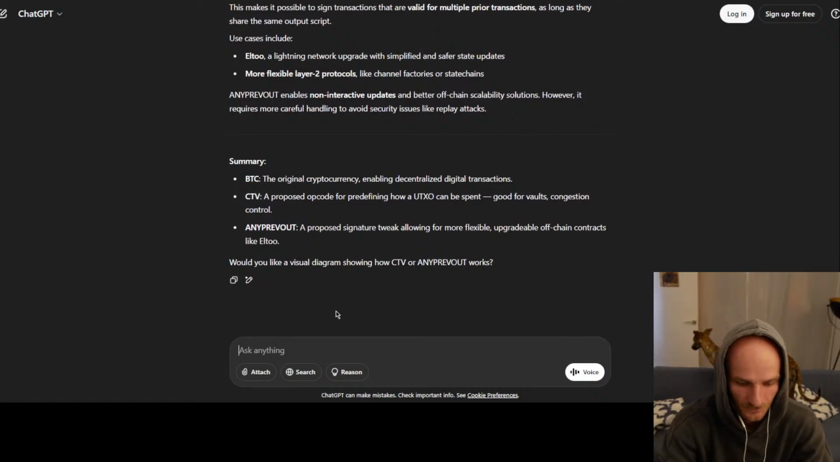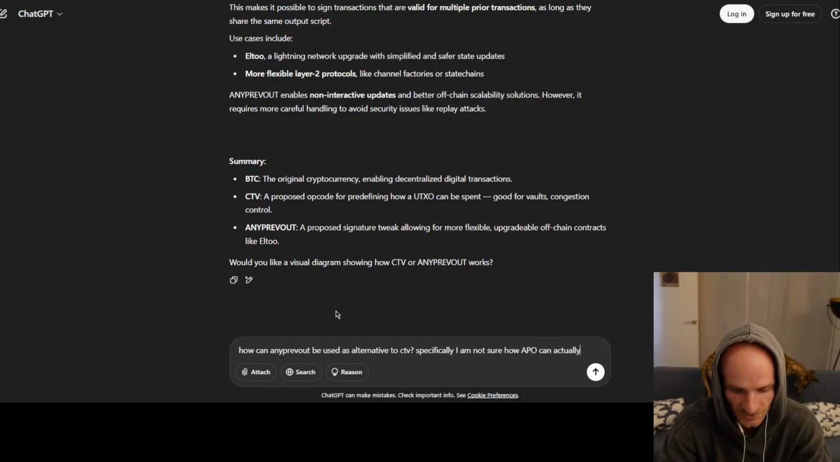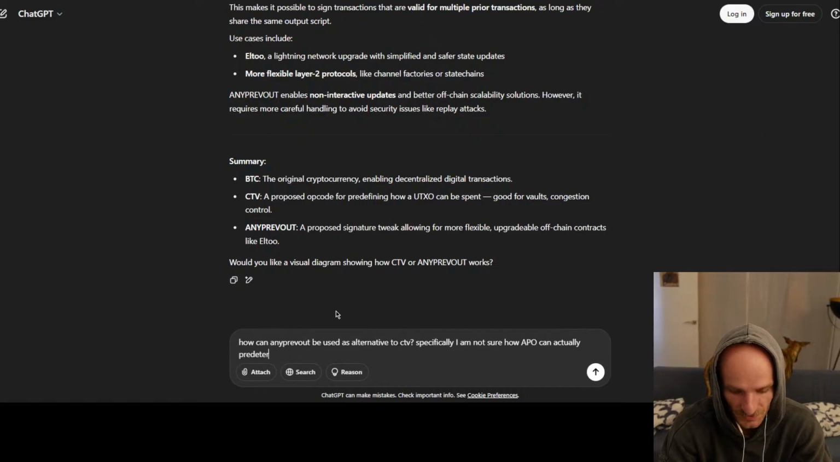Okay. How can AnyPrevout be used as an alternative to CTV? Specifically, I am not sure how APO can actually predetermine a transaction template.